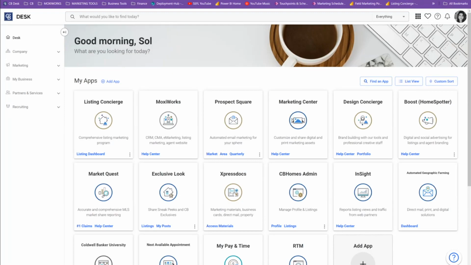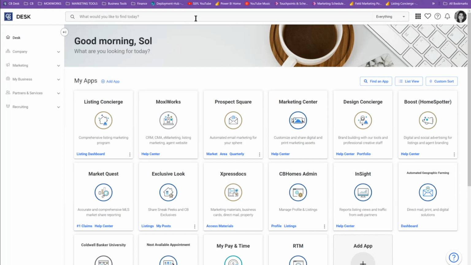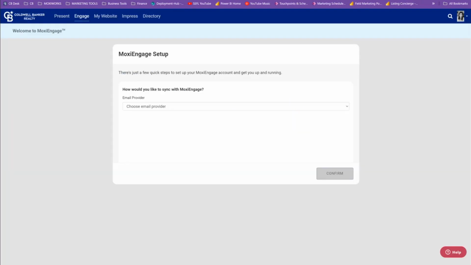Once you have logged into Desk, search for the MoxiWorks tile. You can also do so by scrolling through Desk, or searching MoxiWorks in the search box at the top of your screen. Right here on the search box, you can put in MoxiWorks or just click on the tile. Once the blue banner on the top of the page has loaded, sometimes it does take a minute, go ahead and click on Engage. Now you're ready for initial setup and contact sync.